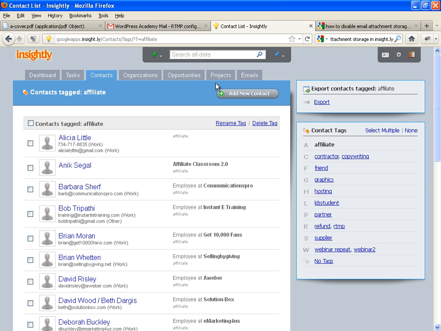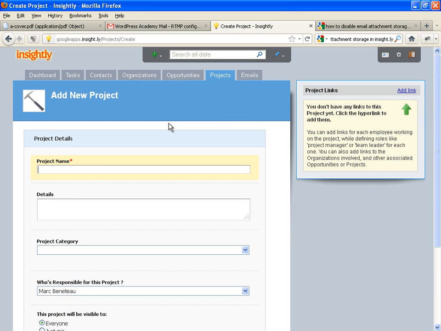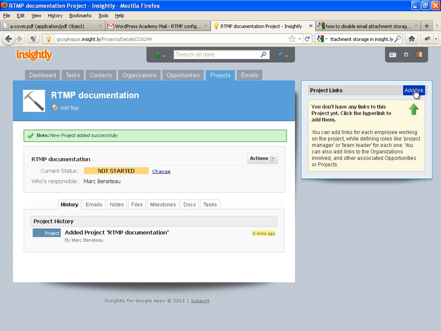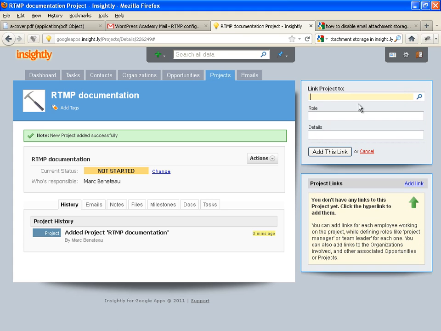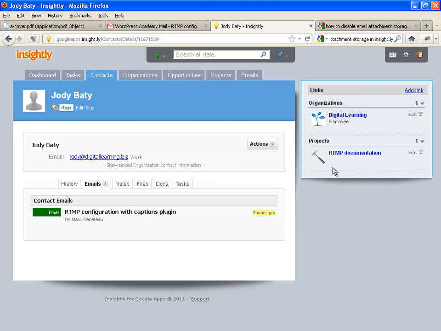Okay. I can also create a project. Let's add new project: RTMP documentation. Say she's given me some. I set the project category, the details, and just create a new project. And then I could add Jody to this project just by linking this project to Jody here.